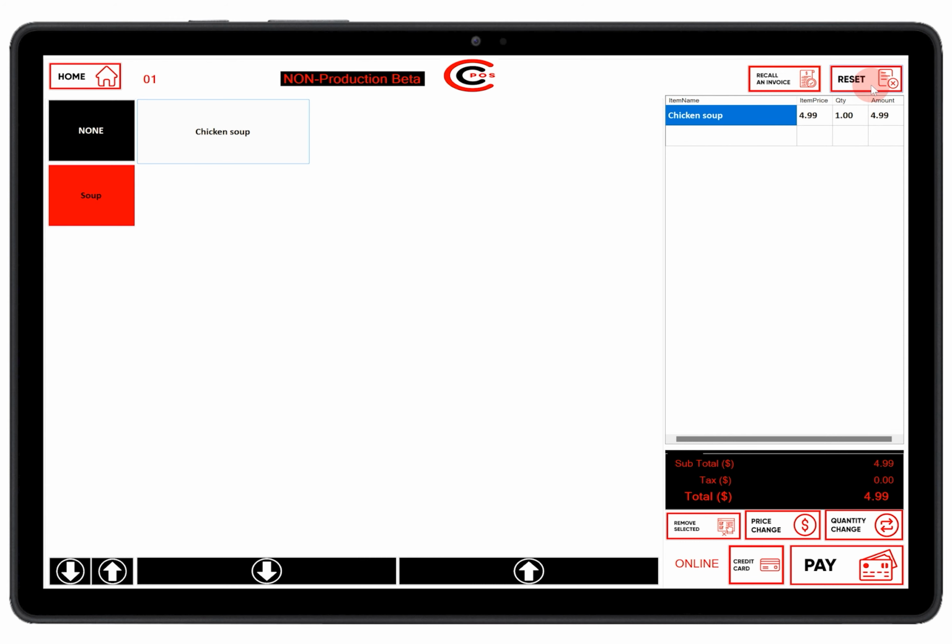If you want to reset an order, click the Reset button. To remove a selected item, click on Remove Selected. To change the price of a selected item, click on Price Change.